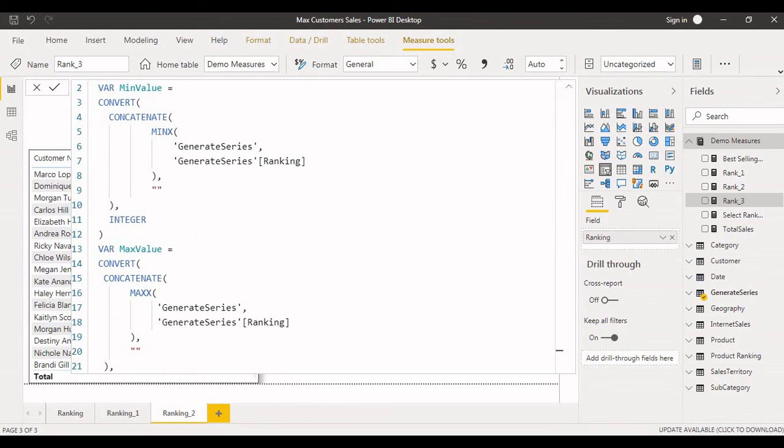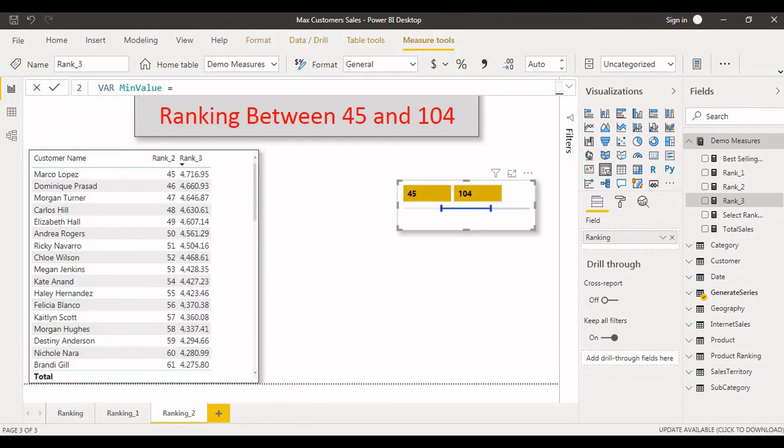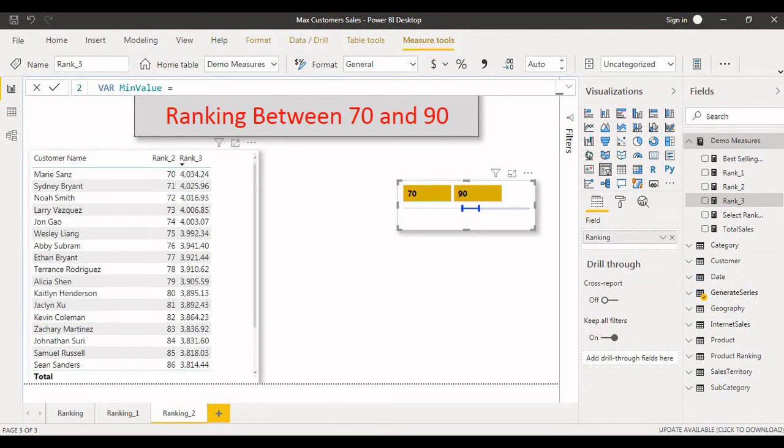Sometimes customers want to see random ranks between 10 to 20 or 15 to 30, whatever it is. It will work in those cases, so we can easily build this kind of report.